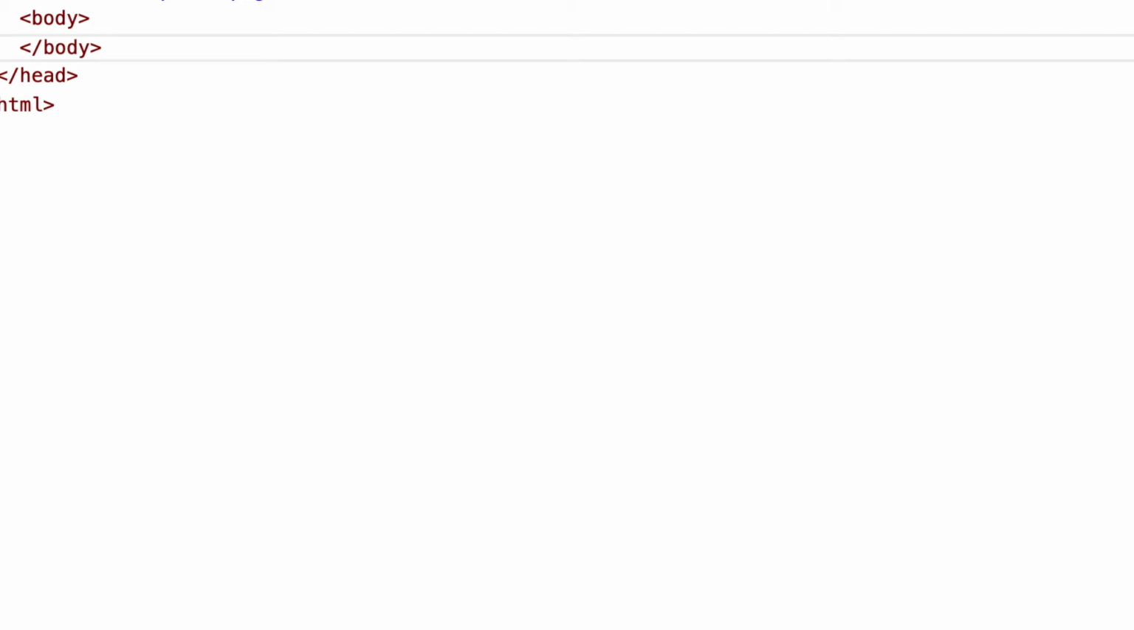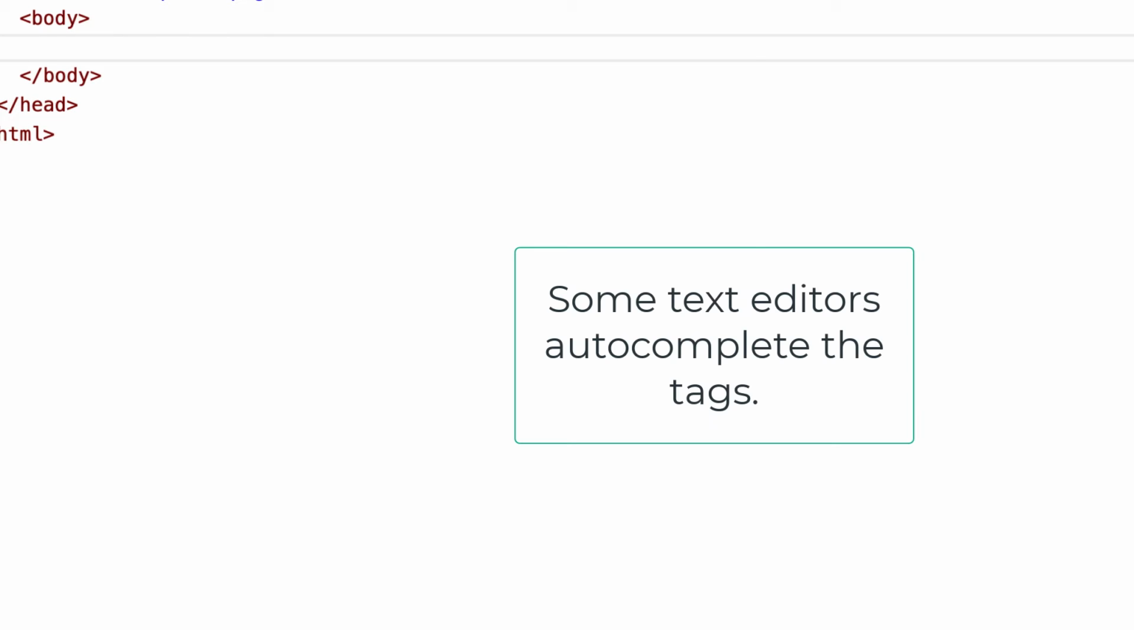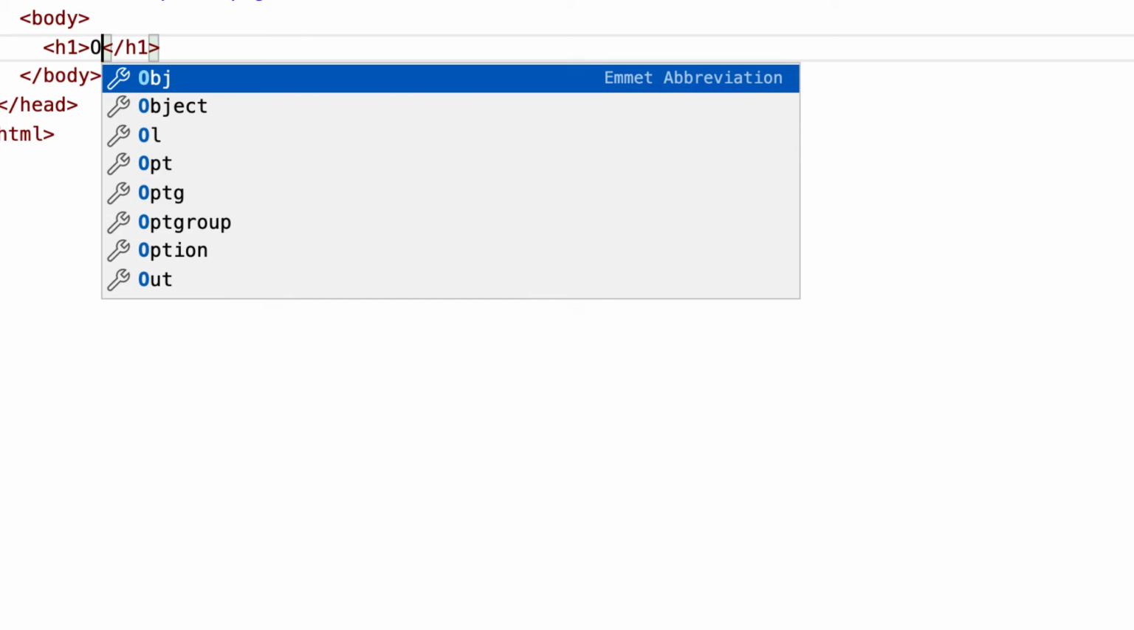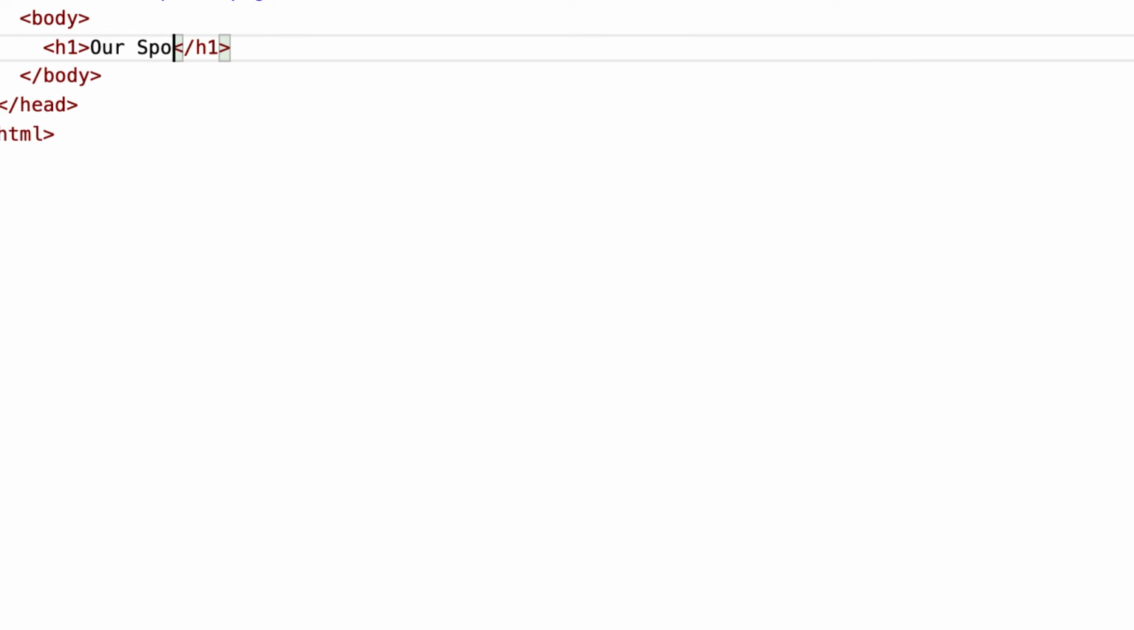In our document, let's go ahead and add an H1 tag with the text Sports. So we use the opening bracket, H1, and then close the bracket, and we'll add the closing bracket, which is the bracket /H1 and the bracket. In between the two, we'll add the text Sports.